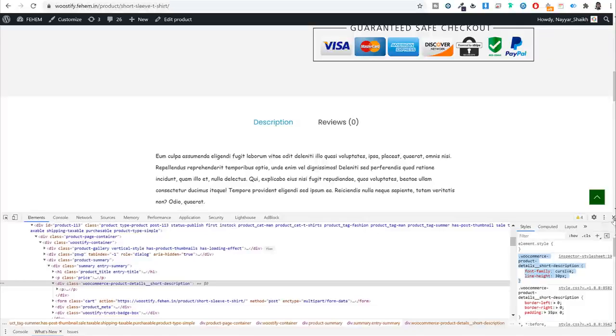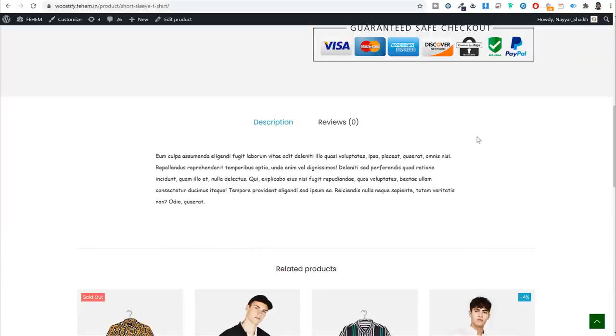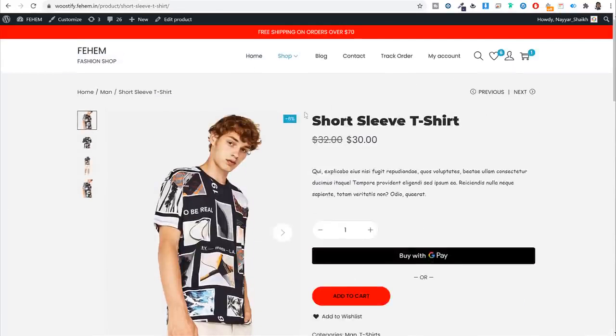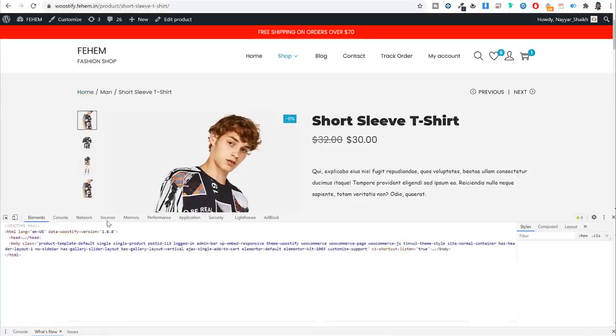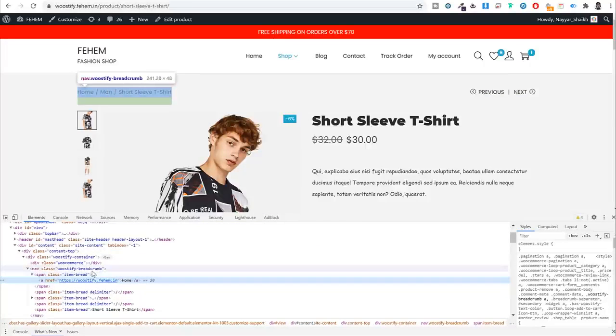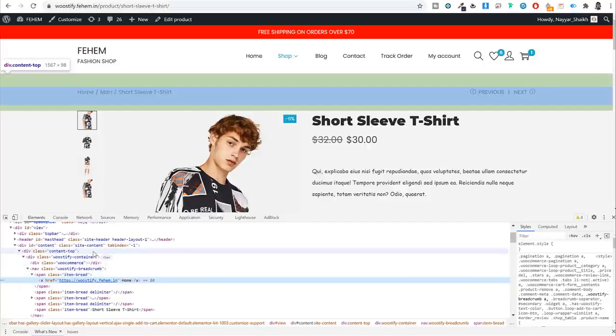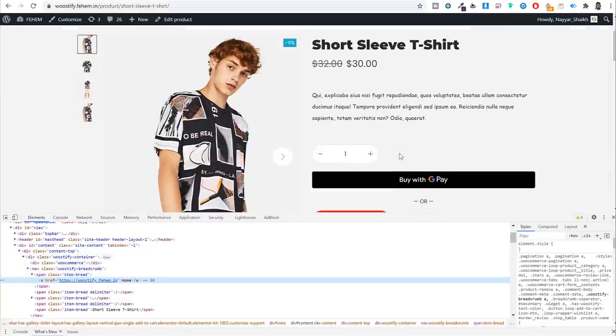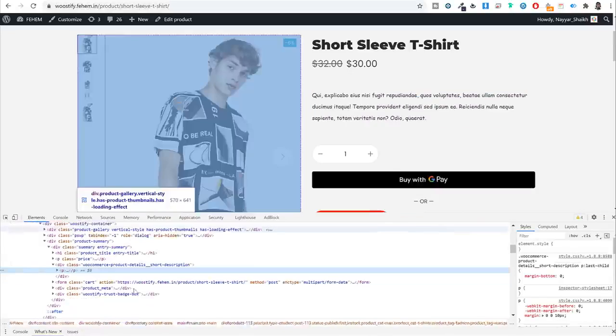Now let me cut this thing. Let's move on to padding and margin. So we can see the same thing over here. If you select this option, for example, inspect this option. Now this color, let me show you the color of padding and margin. So let me select something else. Maybe let's select this option.